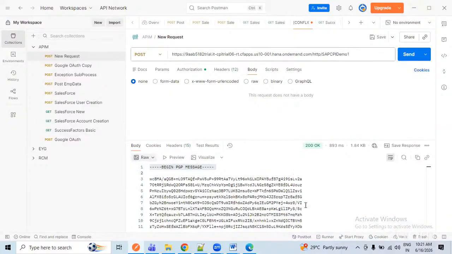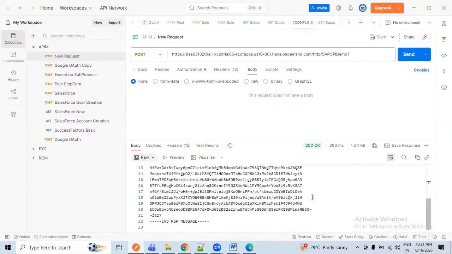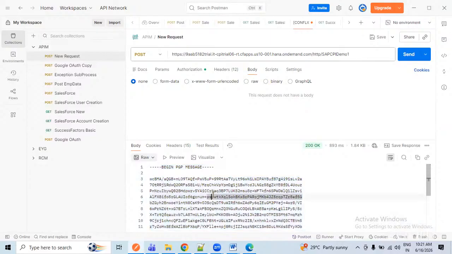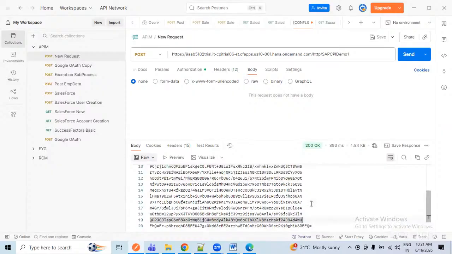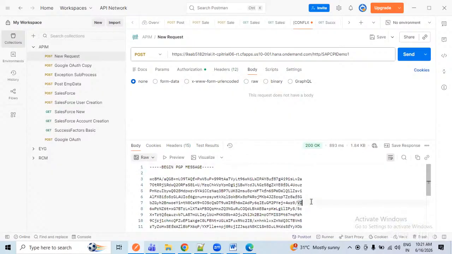See, earlier we got some data in readable form. Now we are getting this PGP encrypted file. This data humans cannot read. It is for security purposes. In future, companies may ask us to encrypt the data and send it to them. Once we send the encrypted data, they can decrypt it in their system. It is for security purposes only.